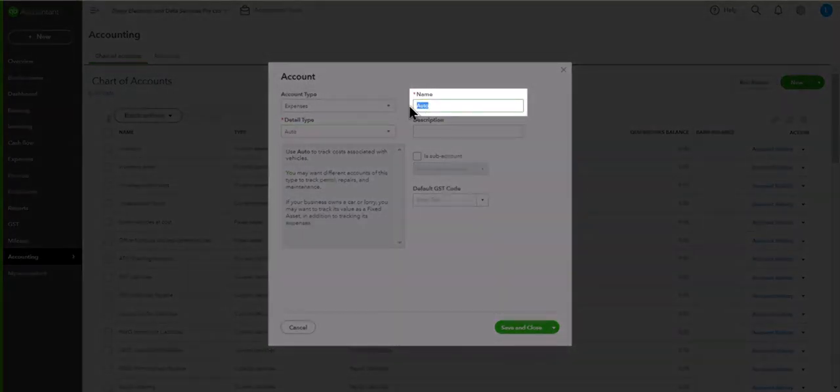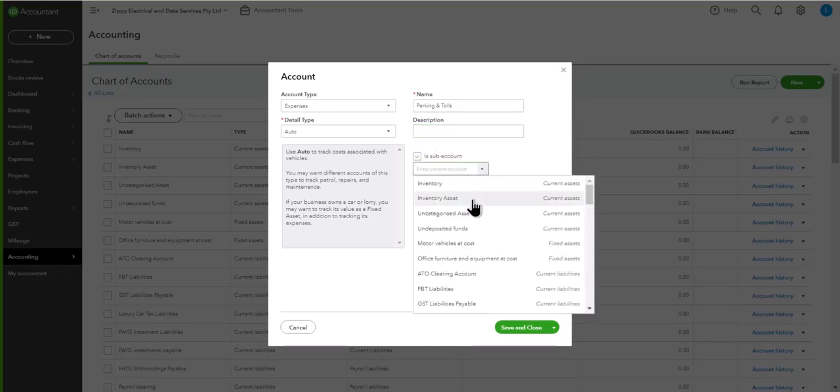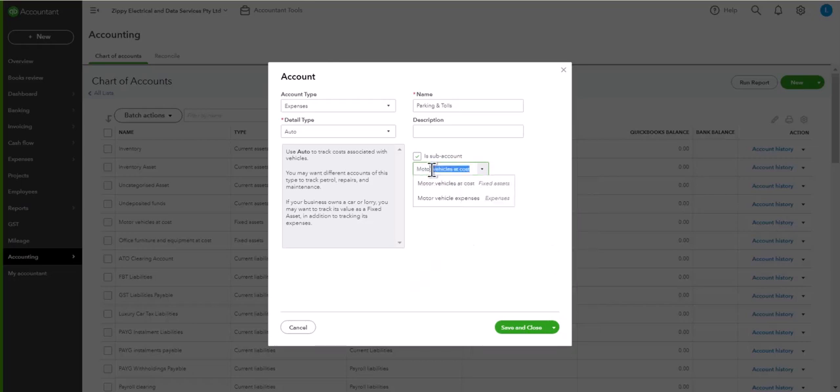I'm going to change the name of that chart of account to parking and tolls. You can add in a description if you like, and also you can make this a sub-account of a parent account. Now, I wonder if we have motor vehicle expenses. We do. So I'm going to make this account a sub-account of motor vehicle expenses. You can also set the default GST code. So let's set the default GST code as GST on purchases. And let's choose Save and Close.